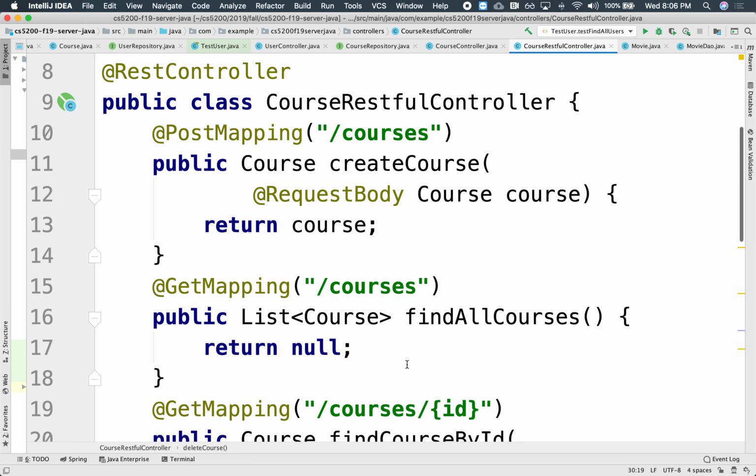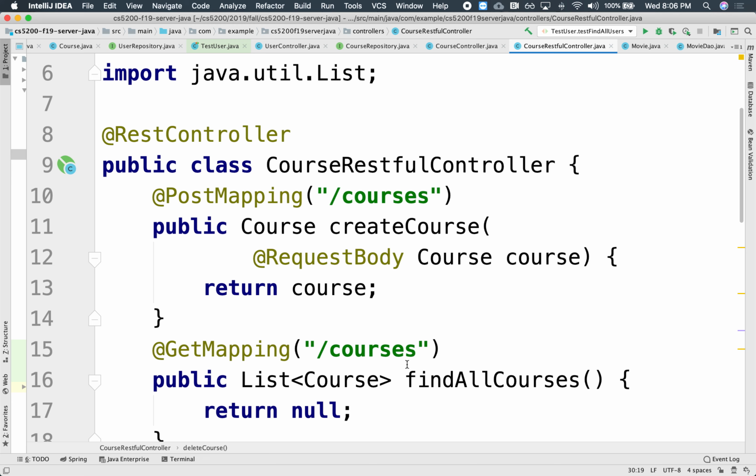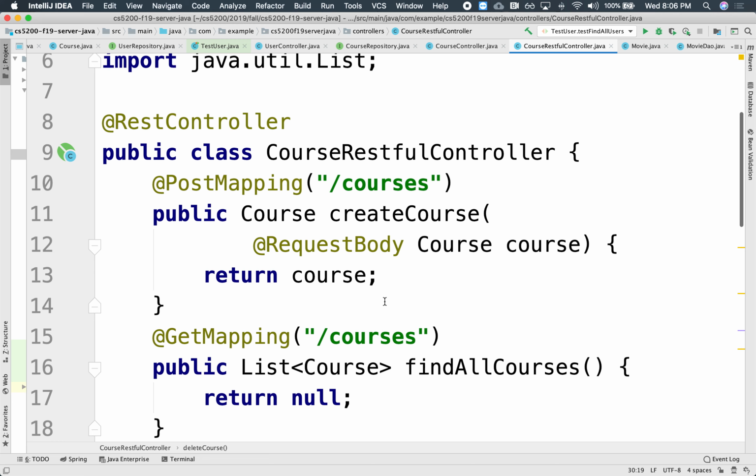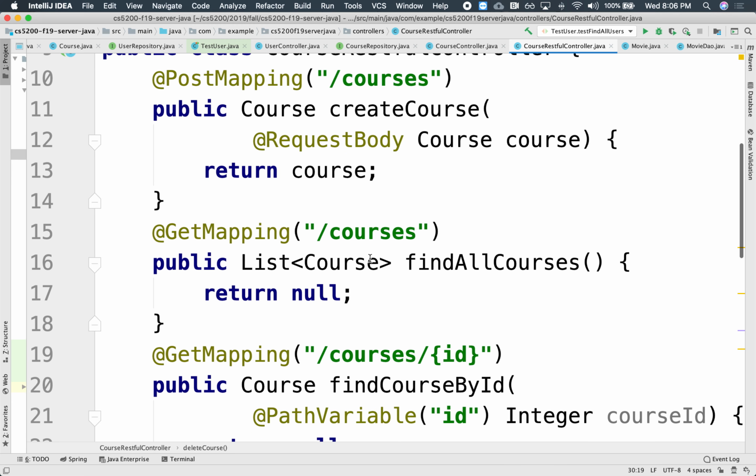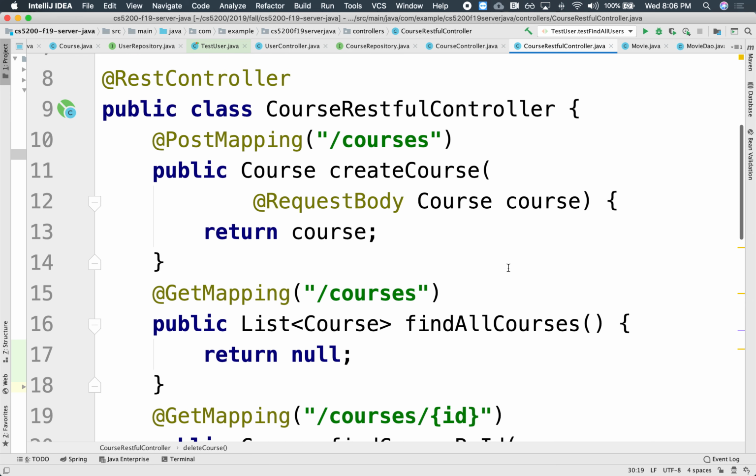Yeah, excellent. So let's try one of these. Let's try this one first, the find all courses, to retrieve all the courses. To do that, we're going to need the course repository that allows us to find all these courses. So let's bring the course repository.